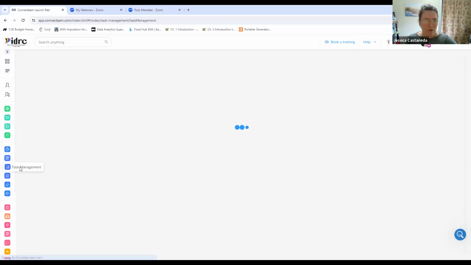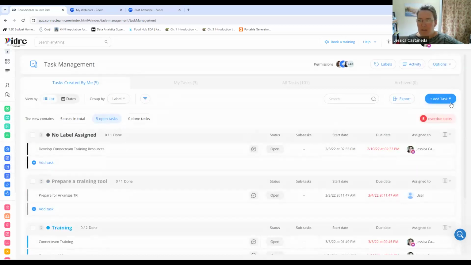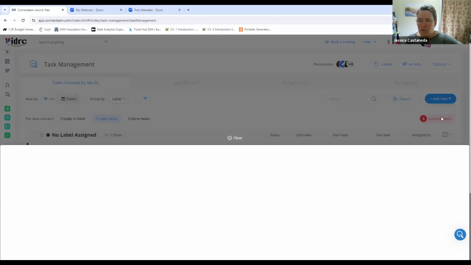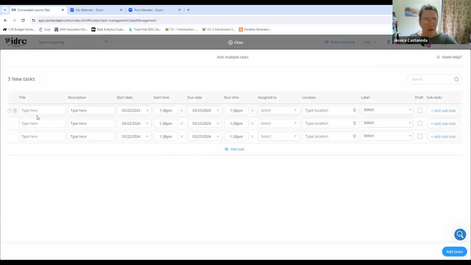There also is something similar called task management, and it may be specific things that you want somebody to do. And so I can add these tasks, I can select it, I can add subtasks, and I can add it to different schedules.